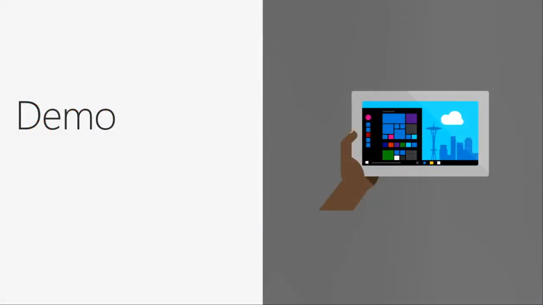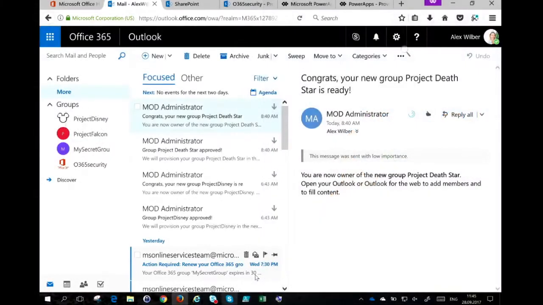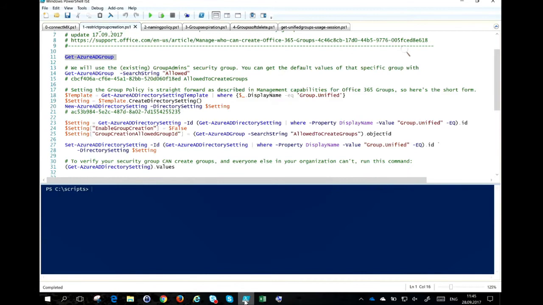And we switch back to the demo, and the next step is we go through the naming policy and also through the other steps. So switch over to PowerShell. And first, I'm already connected to my tenant.